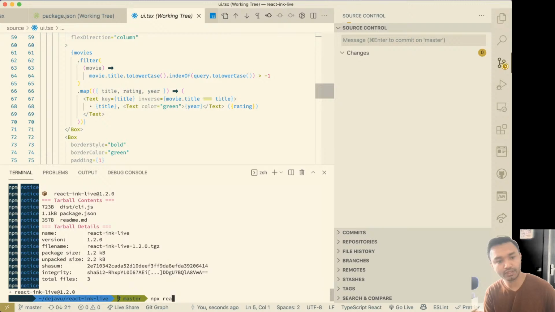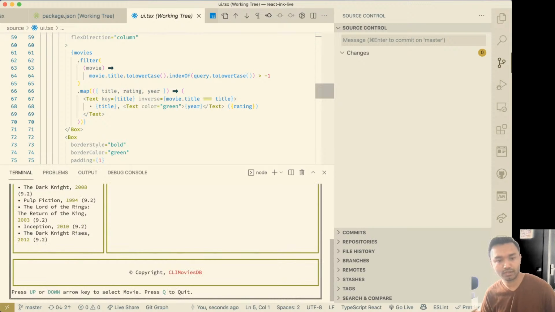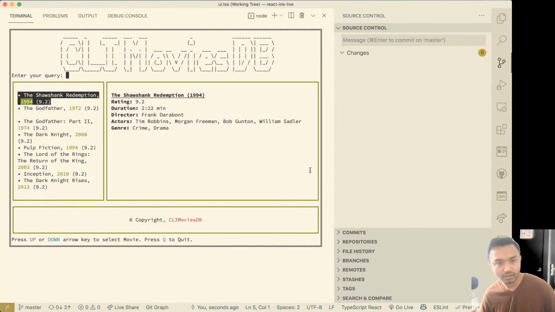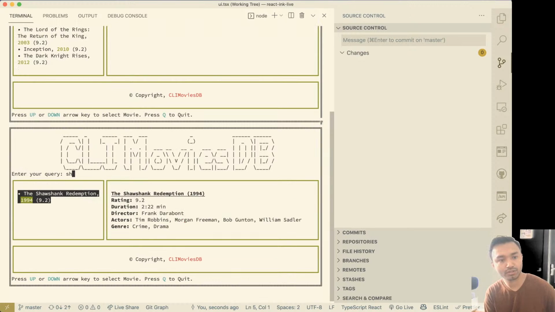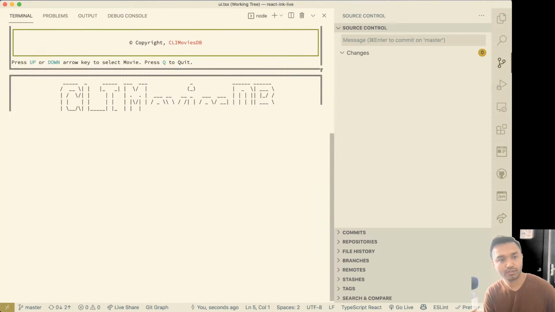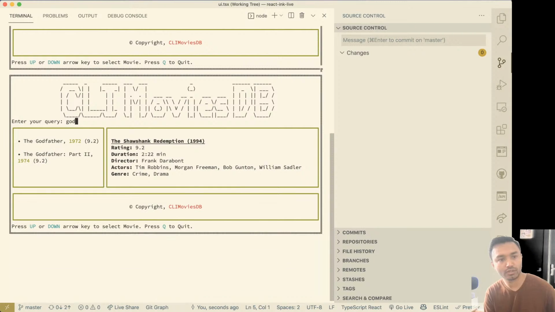npx react-inc-live. There you go. Let's close that. Oops, there is the search field. Search, Godfather. Yeah. Awesome.